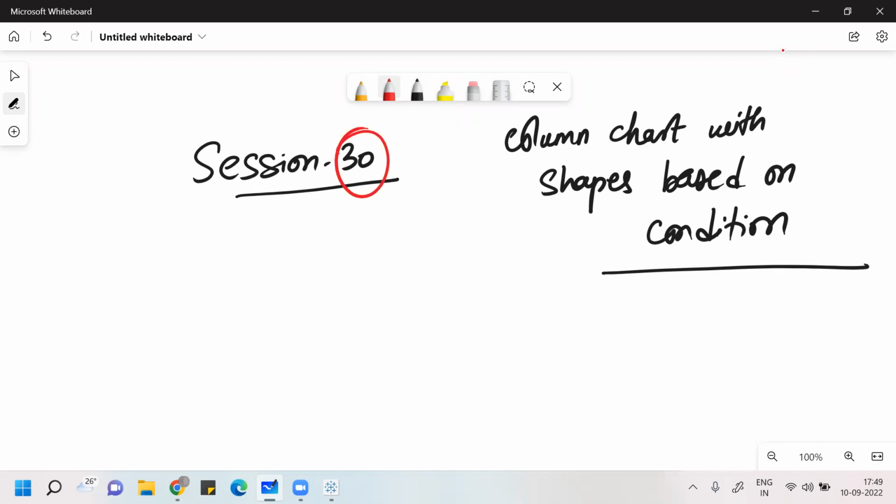In this class, we're going to discuss column chart with shapes based on conditions. You can probably understand we have already spoken about column chart and column chart with shapes. Hope you remember, when we were doing crossover charts, we spoke about column charts with different kinds of shapes. We discussed the lollipop chart and the bar in bar chart. What is unique about this class is that we're going to discuss the column chart based on a condition.